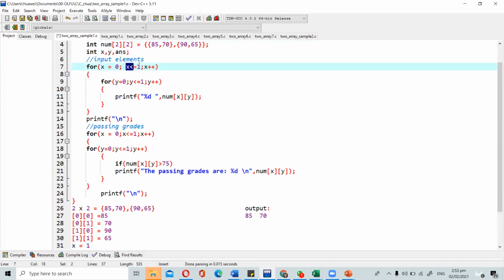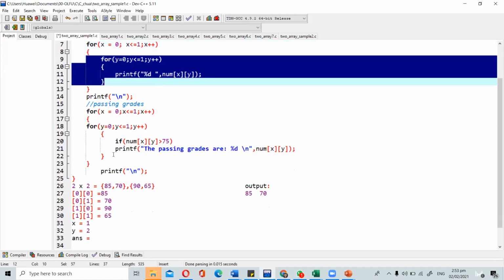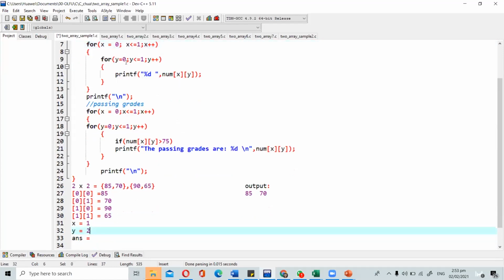So, is 1 less than 1, true or false? Babalik ulit tayo dito, gagawin niya ulit ito, wherein magsa-start ulit yung value ng y sa 0. Pero yung x mo, 1 na siya ngayon. Is 0 less than or equal to 1, true or false? True. So, di-display niya ngayon, printf %d num x, y. Anong value ng x? 1. Anong value ng y? 0. So, meaning num 1, 0, this is equivalent to 90.